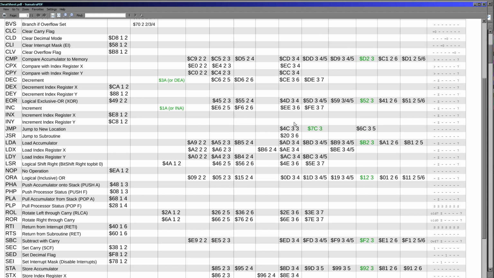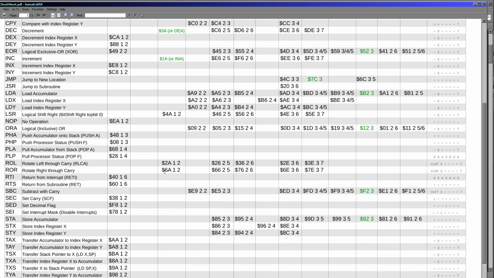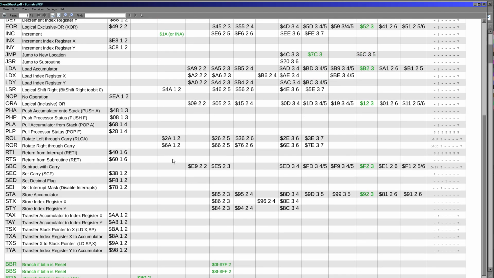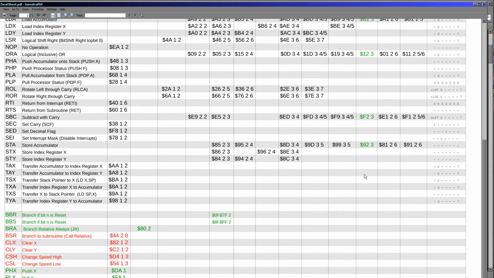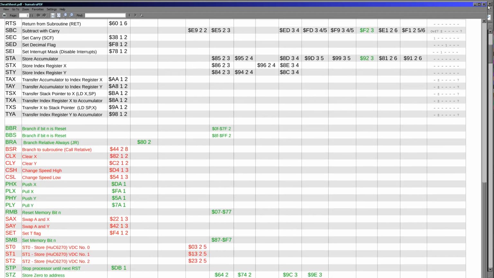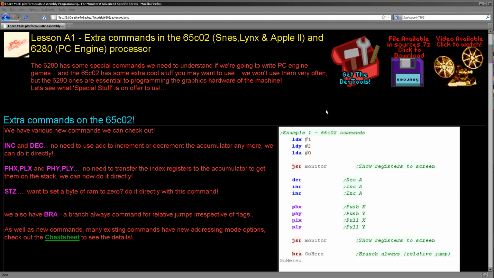Now, in general, with these tutorials, we're looking to program in a way that will work on all of the systems, so I tend to limit myself to these black commands, but if you are looking to only program for the Atari Lynx or the Apple II, then you're welcome to use these green commands, and if you're looking to program for the PC Engine, these red commands are available to you, and you do need to use some of those commands to be able to program the 6280's graphics hardware, as I've already said, and we're going to look at that in a later lesson.